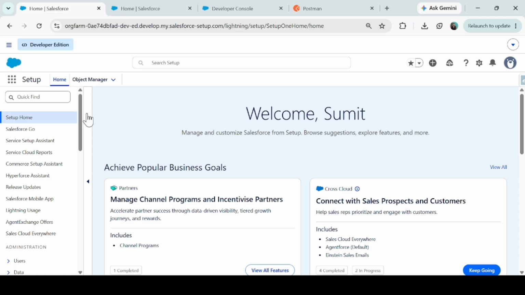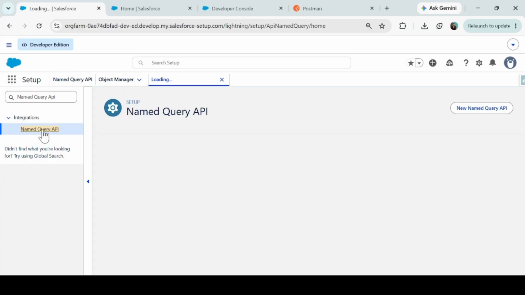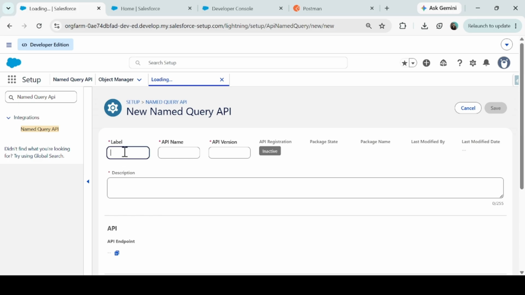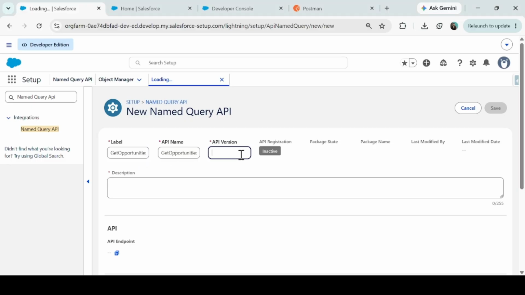So let's see how we create a named query API in Salesforce. It's very easy. I'll simply navigate to Setup, click on Home, and here I search for named query API. Here is the interface to create a new named query API. So how do we do this? We click on the New Named Query API button, and let's give it a name. I'm going to give the name as, let's say, get opportunities API version 66.0.